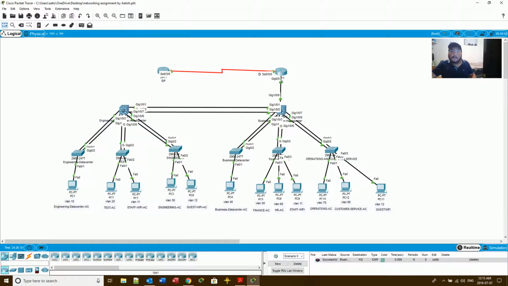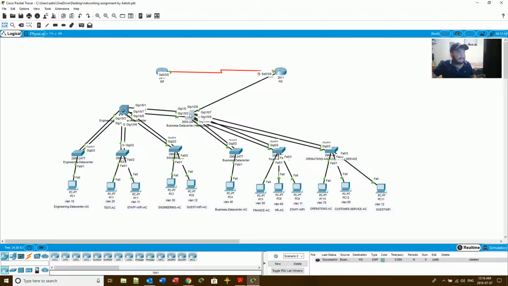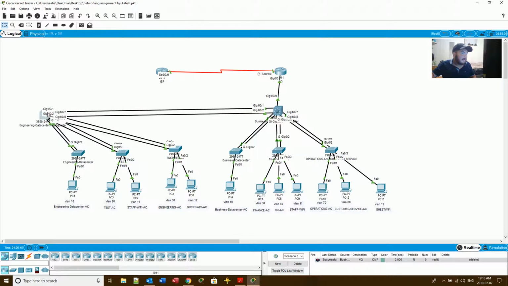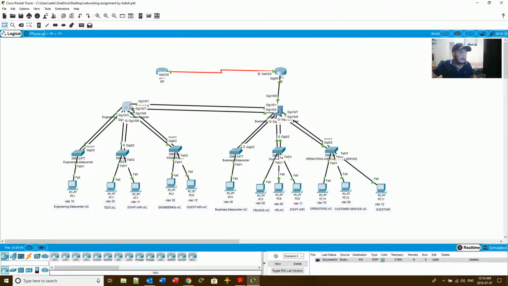Today I have an assignment to make a topology for an organization. So let's look at this topology I have made. For task one, we have taken one ISP router, one headquarter router, and two distribution switches. One is designated for the business data center headquarter, and the second one is dedicated for the engineering data center headquarter.